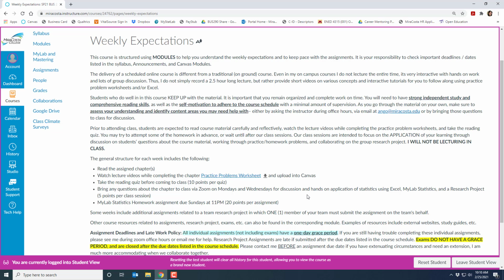Rather, in class, I focus on answering students' questions on the material, working through some practice problems, and working on a group research project. So here's the general structure for each week. Note that in most weeks, we cover about 2 chapters.